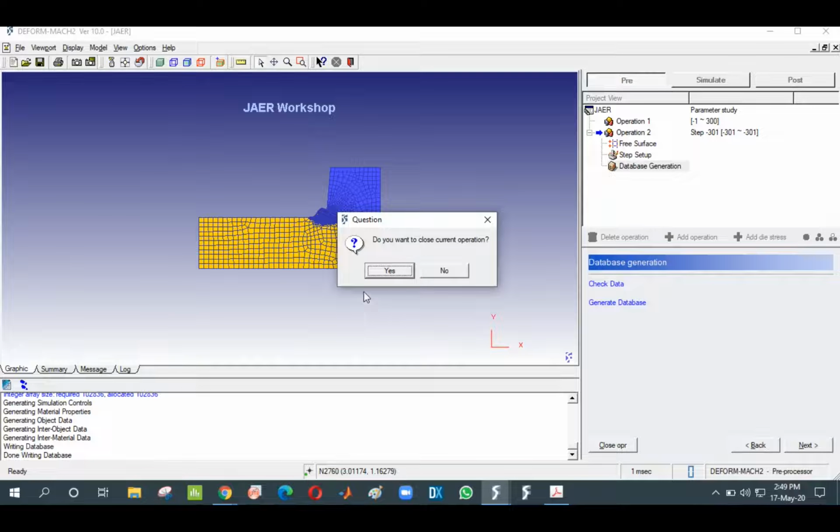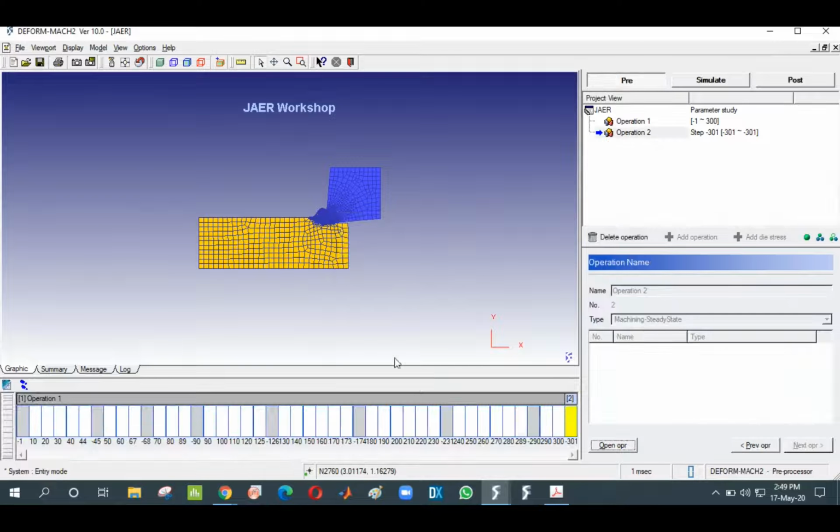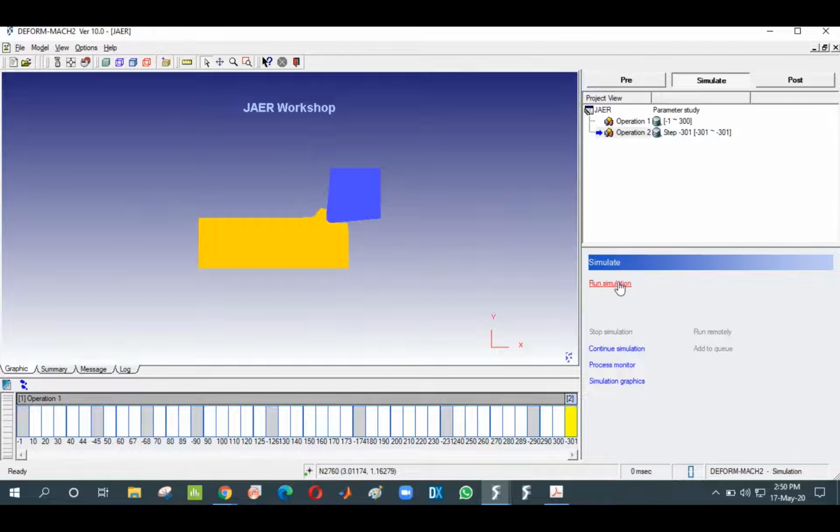Then next. Close the current operation. Yes. So similarly like this, we have to do again and again. Then simulate. Then run simulation. The simulation has been submitted. Okay.